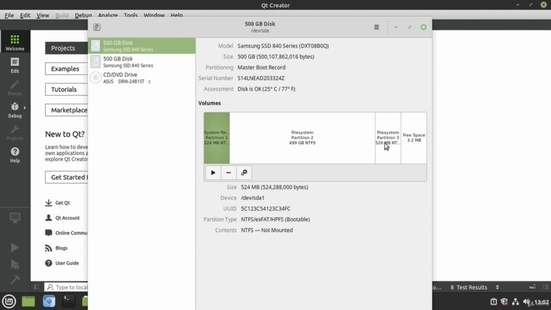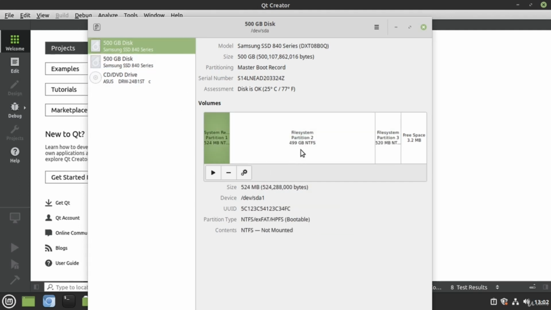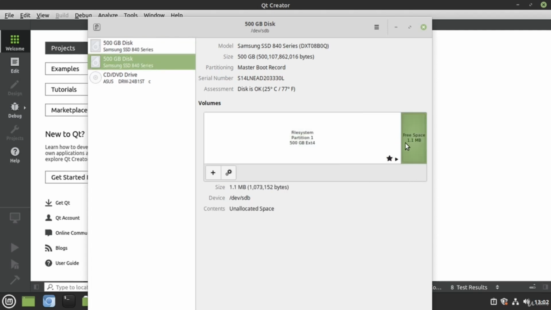I said it. I did it. Go ahead and fight me. ext4 is highly efficient compared to NTFS and Windows in the way that it sets it up. You notice the 3.2 megs of free space on Windows versus the 1.1 on Linux. But yes, it's highly dependent on how you set it up.